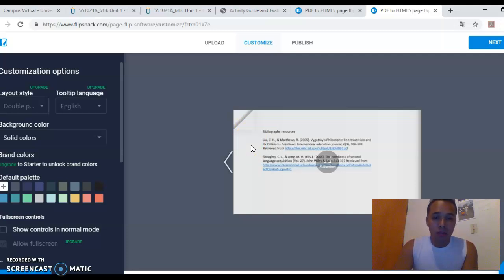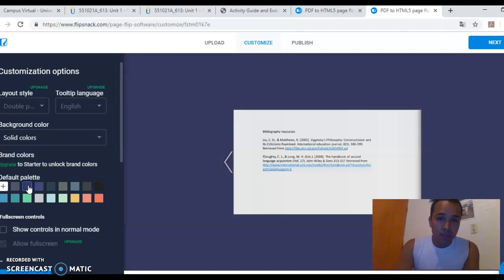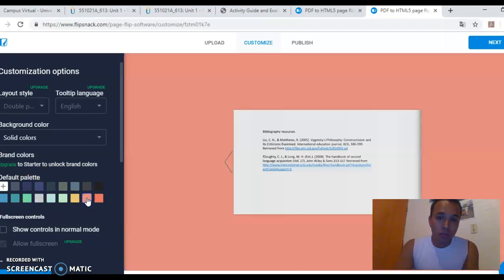You can make it in Word and save it as PDF. But when you are making your work, you have to change this color. It's easy. If you want to change this color, now it's gray. If you want to change it, you can go to this palette and change it. You can put any color.